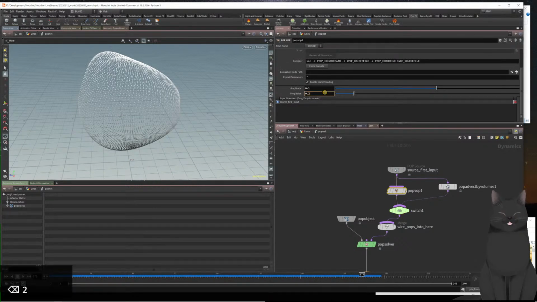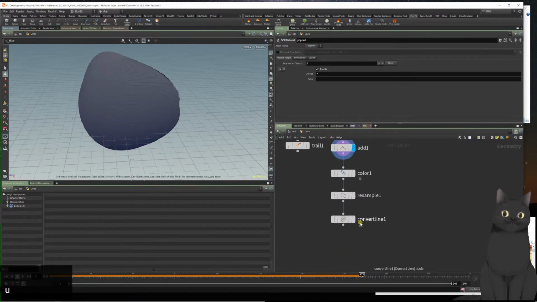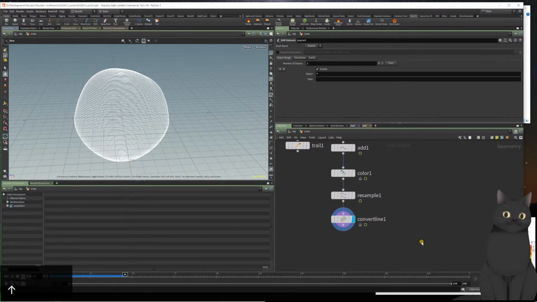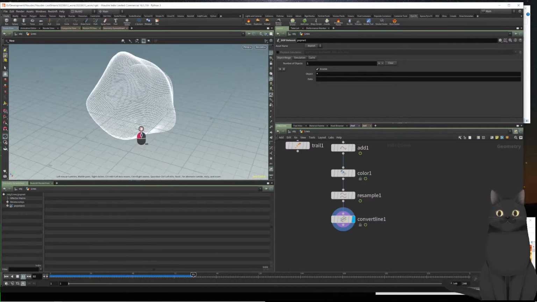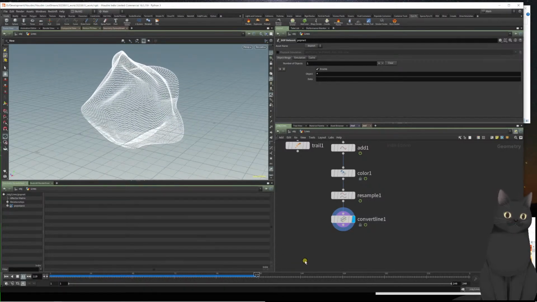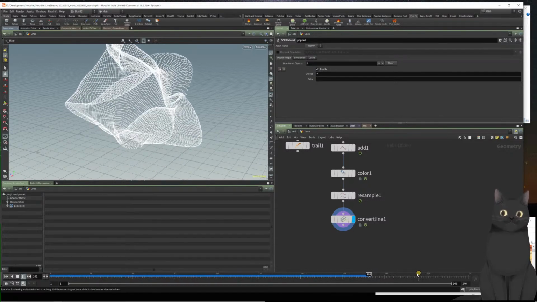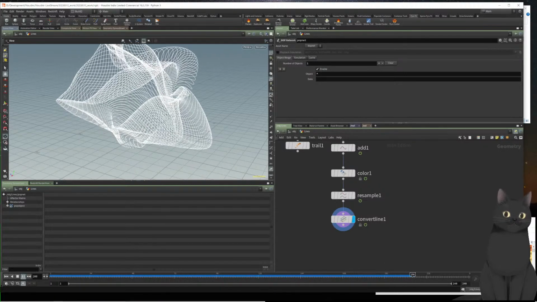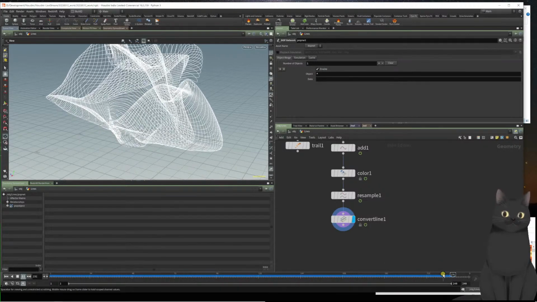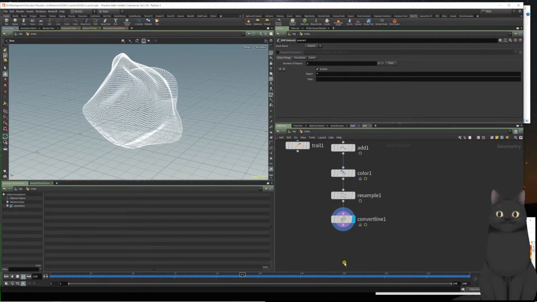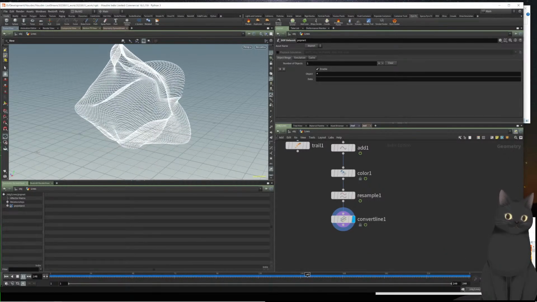Okay. Now our convert lines gets back our lines only, without that polygon. Pretty cool. Let me see all the animation. Super slow. Pretty cool. It was super easy, right?